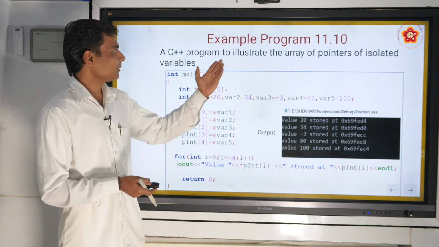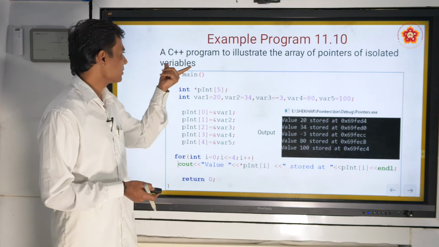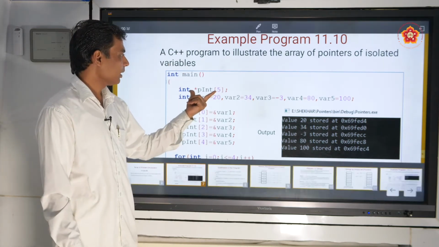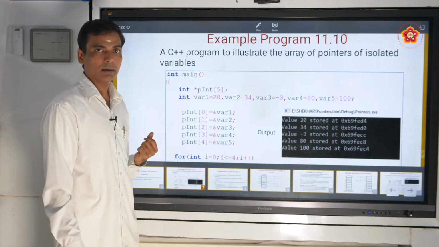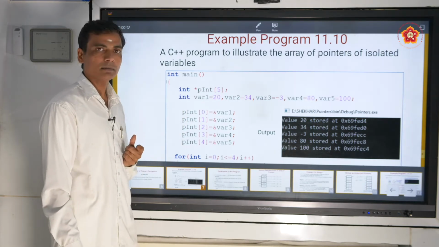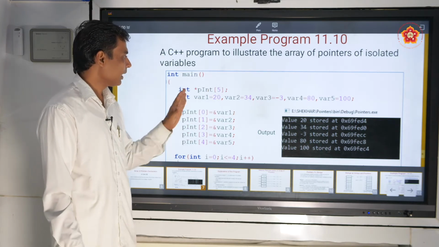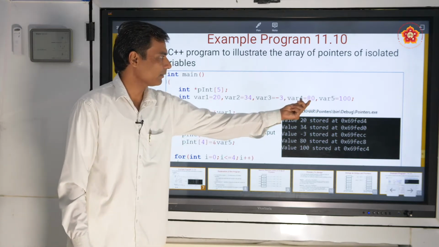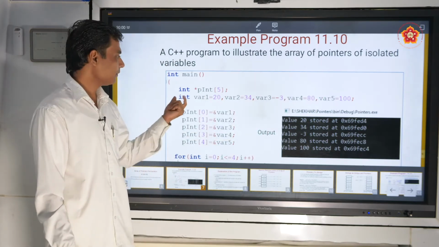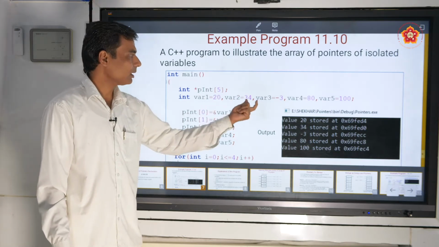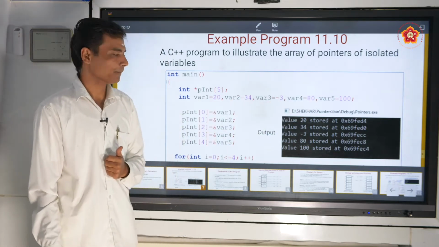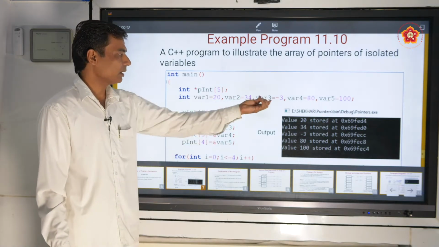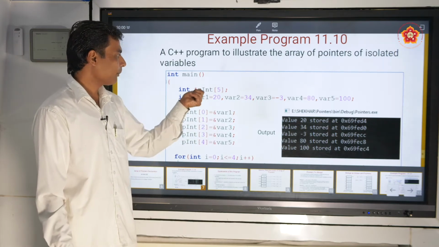So this is an example program which illustrates the array of pointers with isolated variables. In this program, I have created one pointer array of type int having size 5, and these are the 5 isolated variables, var1, var2, var3, var4 and var5, of type int, and to each variable I have assigned an integer value. Here I am going to assign the address of each isolated variable to the pointer array.